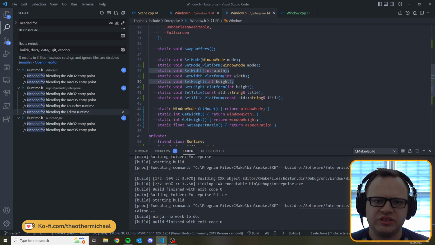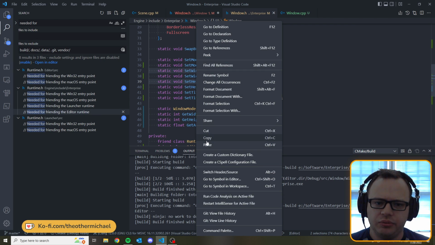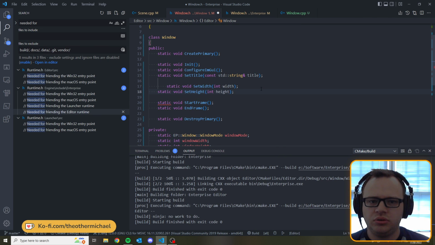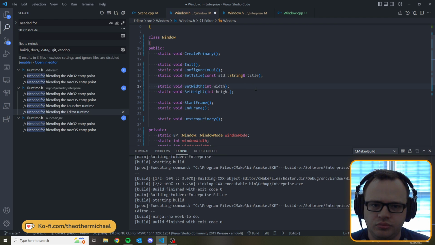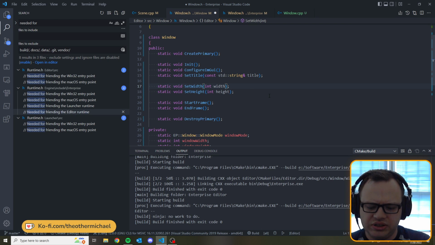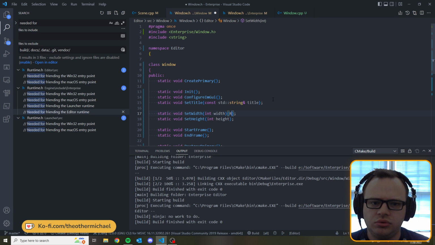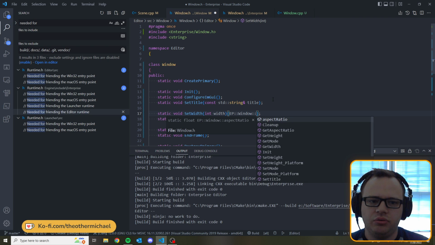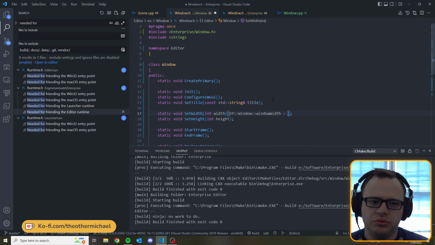And of the setters, I only need set width and set height. Set mode and set title don't actually apply when you're playing in the editor. So that's even better. Yeah, and I'll do it like that. And I can probably just directly do it from here. I can do EP window width, or window width equals width. And this could be inlined, basically.